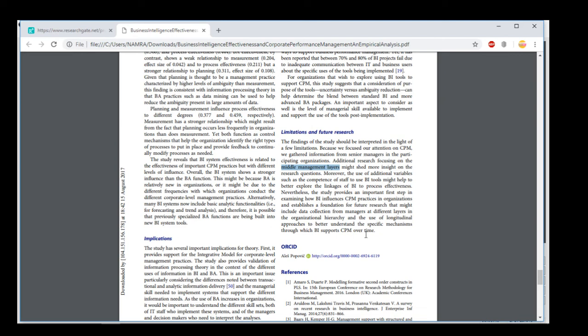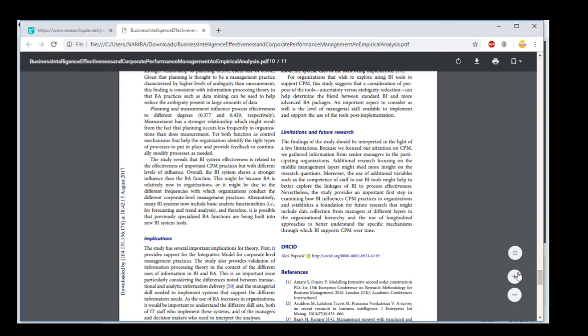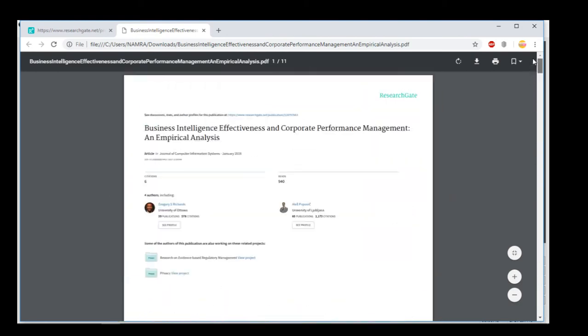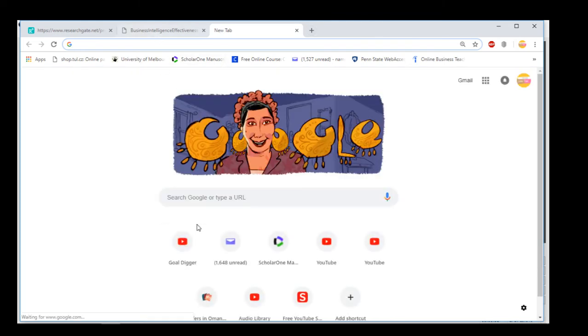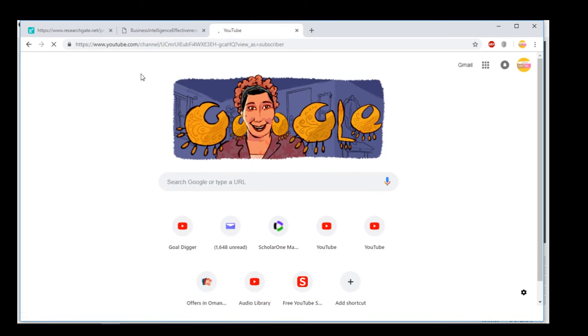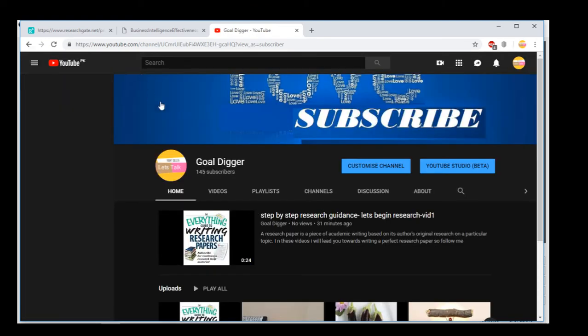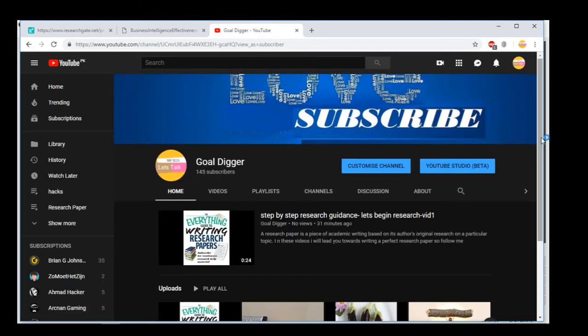Just start practicing: read the paper, look at the structure, look at the format, and look at the limitations and future research that they have told you. Read it out, write it down on paper, and look at whether you are interested in it or not.